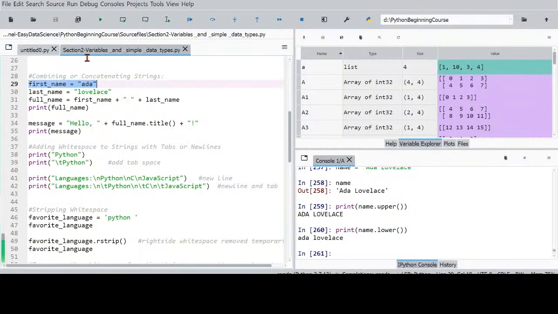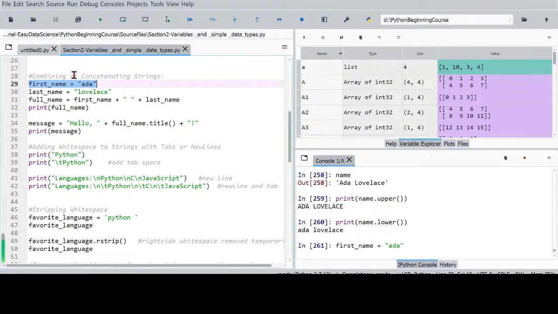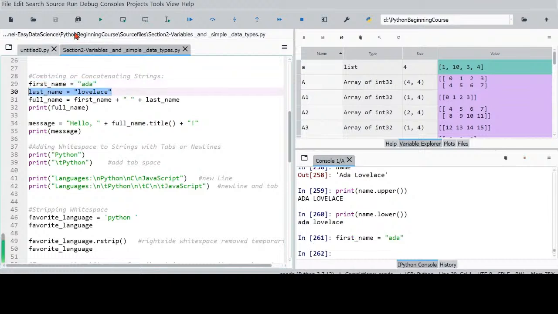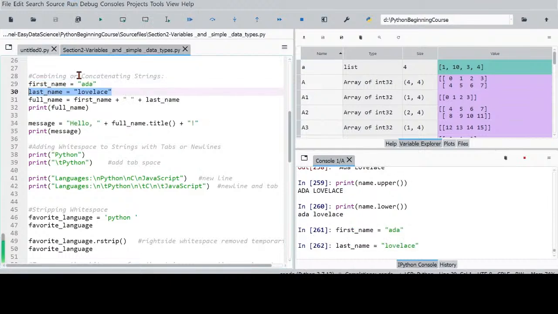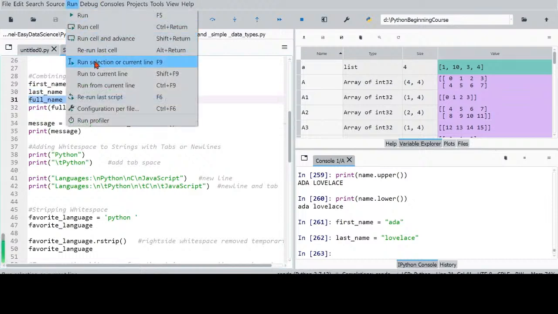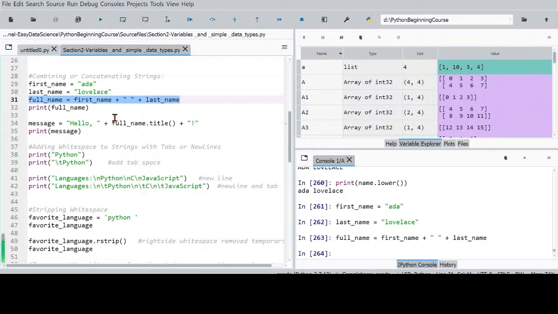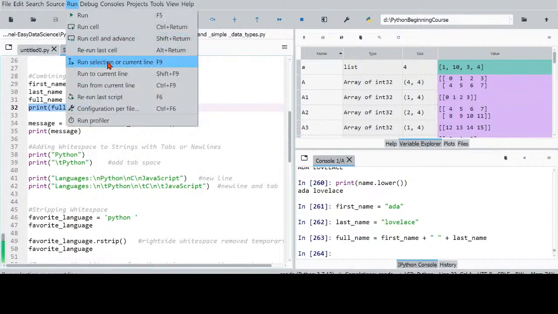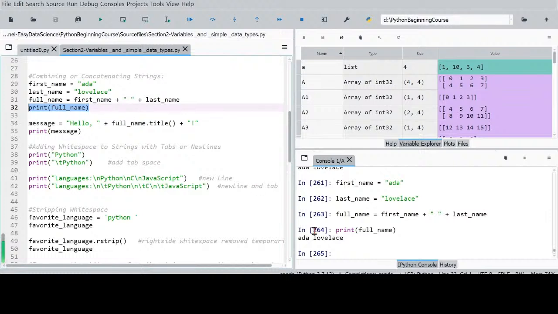So first name is Ada, last name is Lovelace. Then full name is addition. So it is the string concatenation of first name and last name and with a space. Then we can print out the full name, Ada space Lovelace.